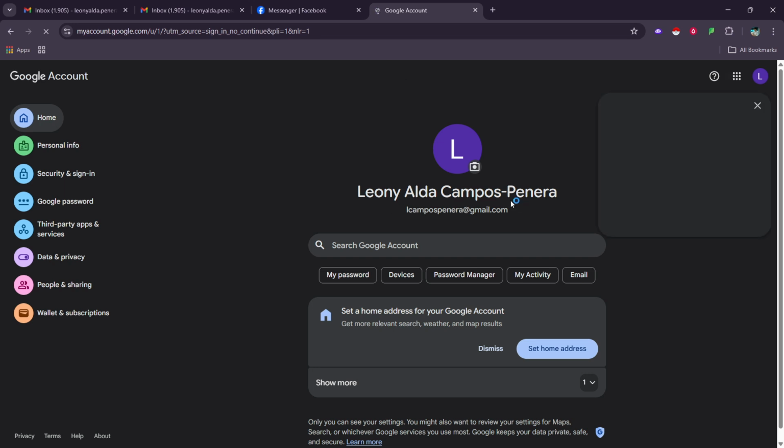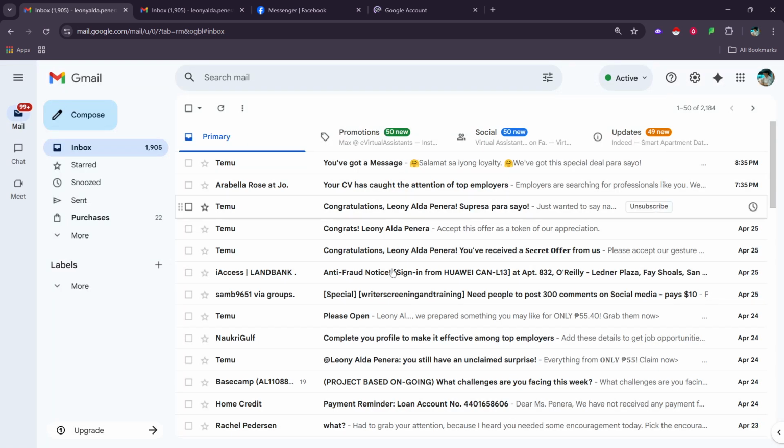To recap, act quickly, use the official recovery page, verify your identity with the most accurate information you have, and if the restore option appears, set a new password and sign back in. If you receive "Account not found," that means the account can't be recovered.